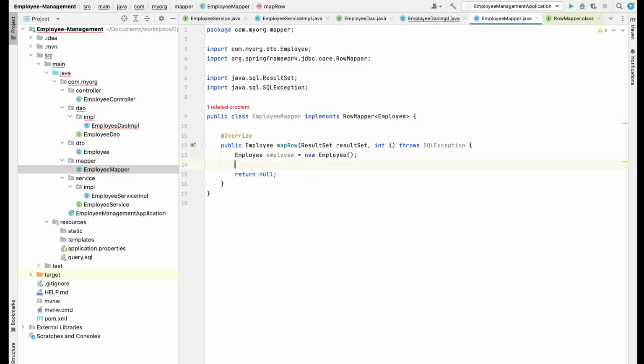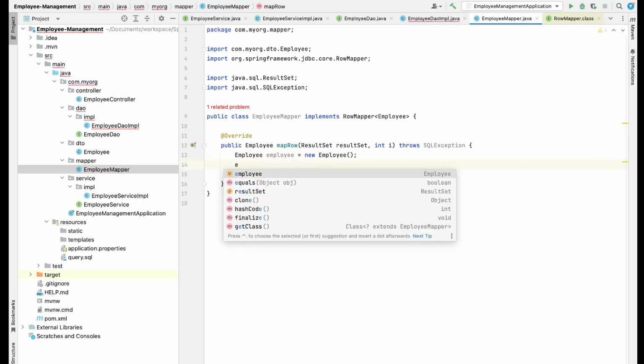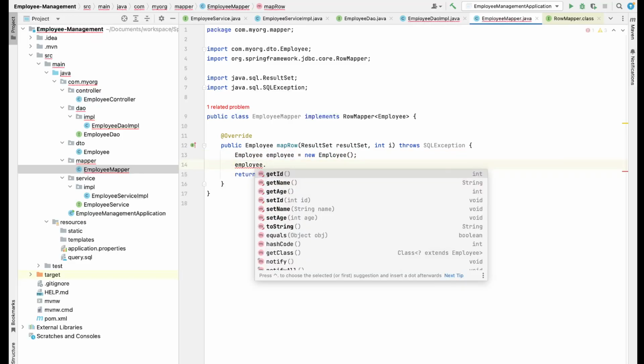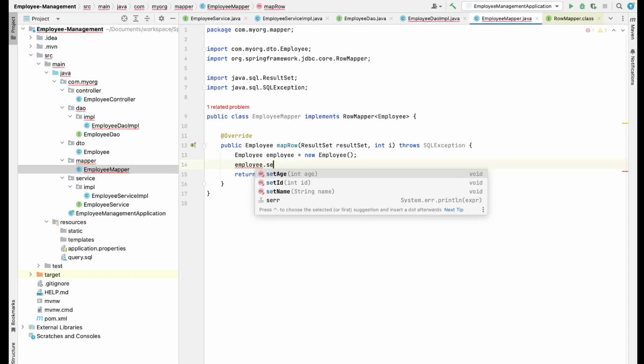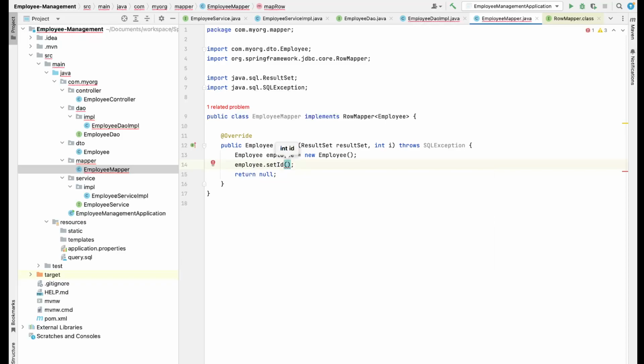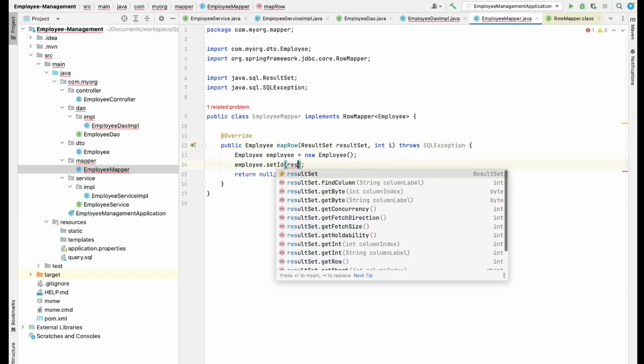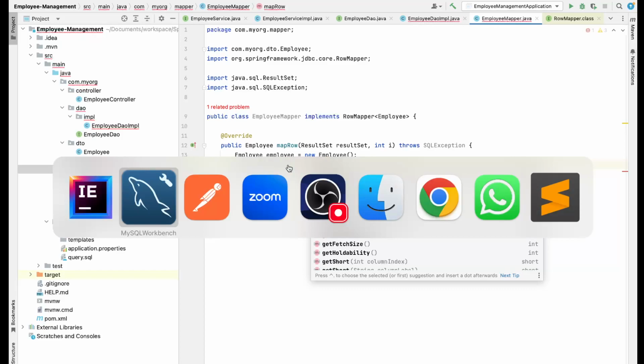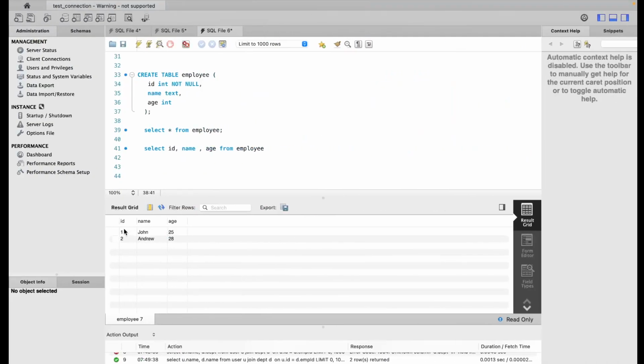And in this employee, we will set the data whatever we are getting from the database. So employee dot setId, and this result set basically contains our data. So id is there in the database, right? And id is of numeric type.